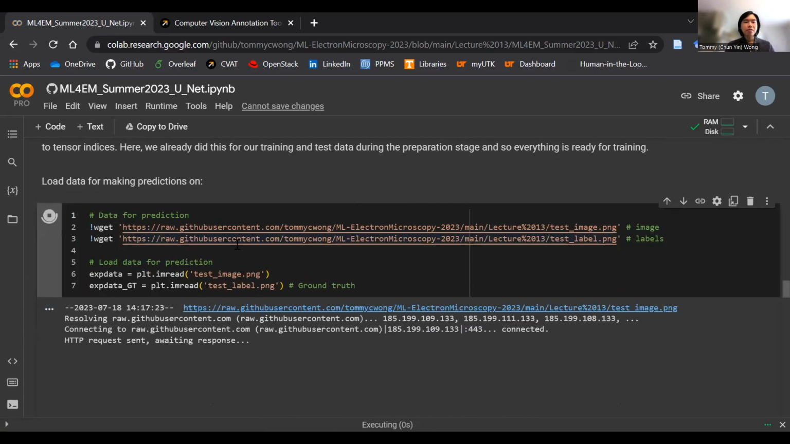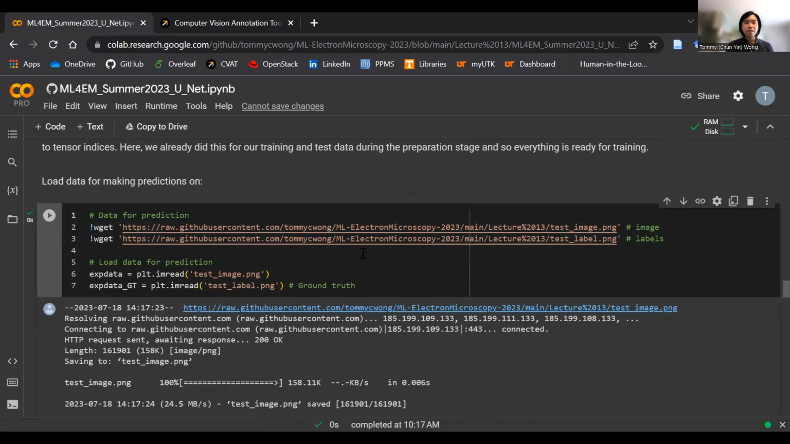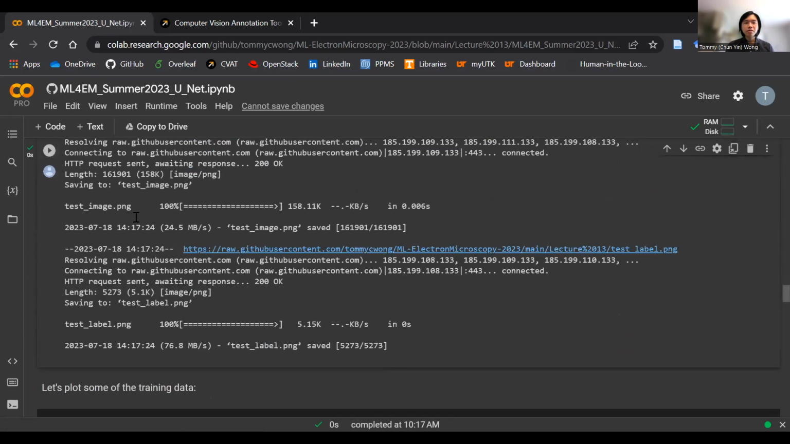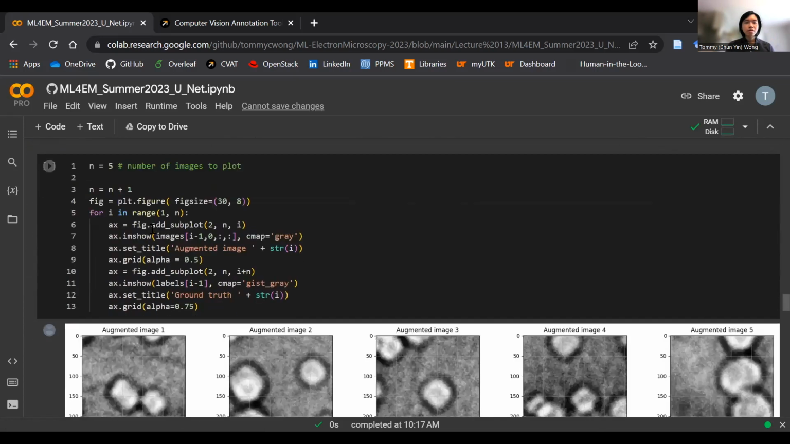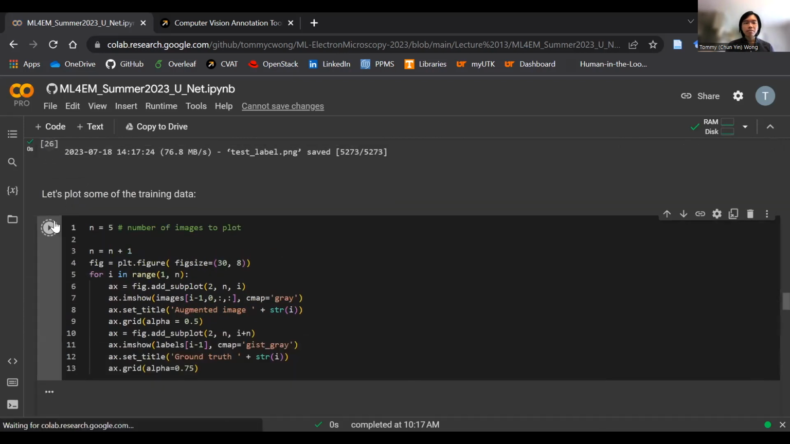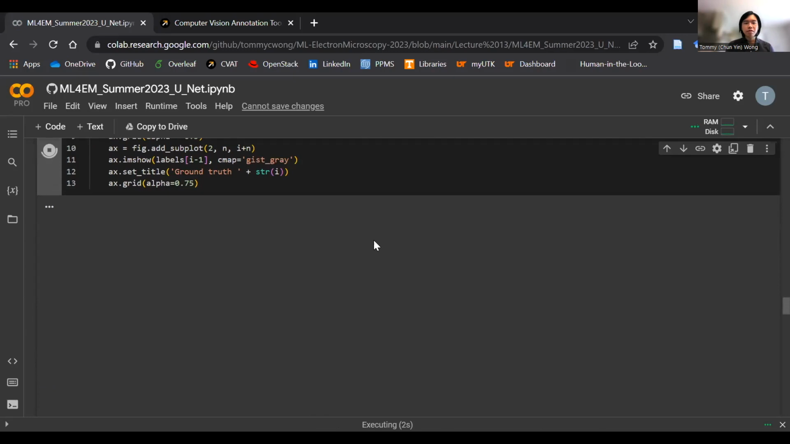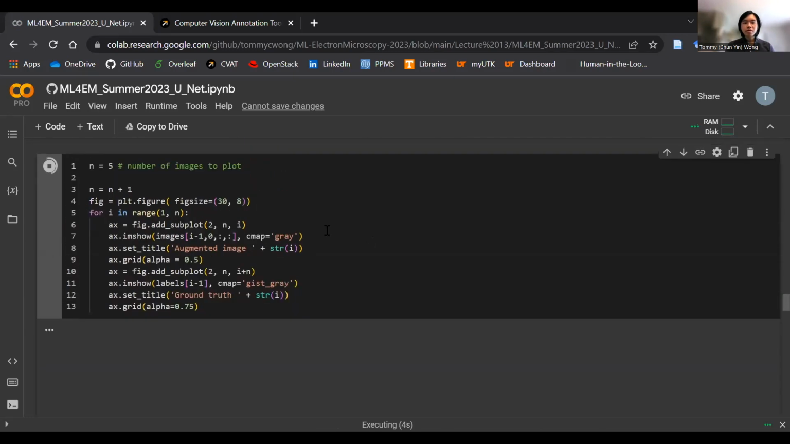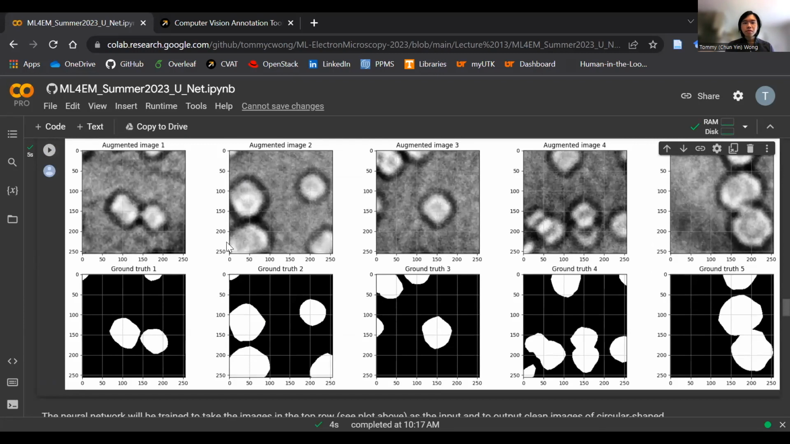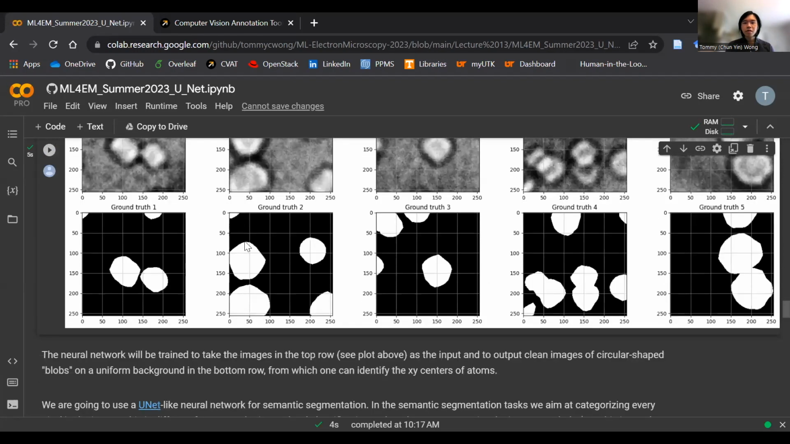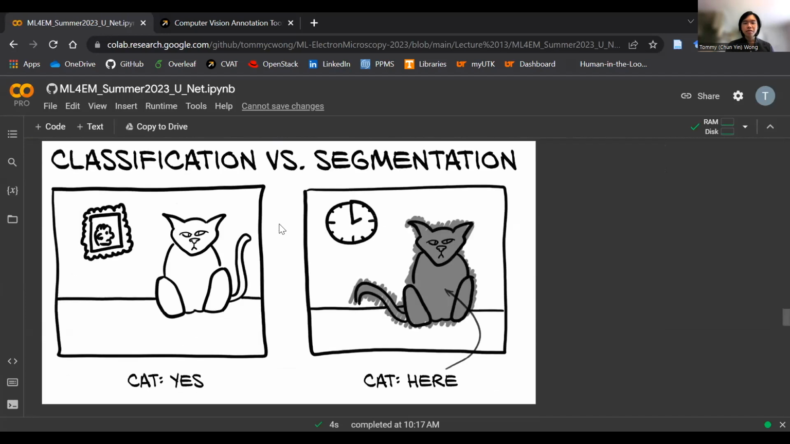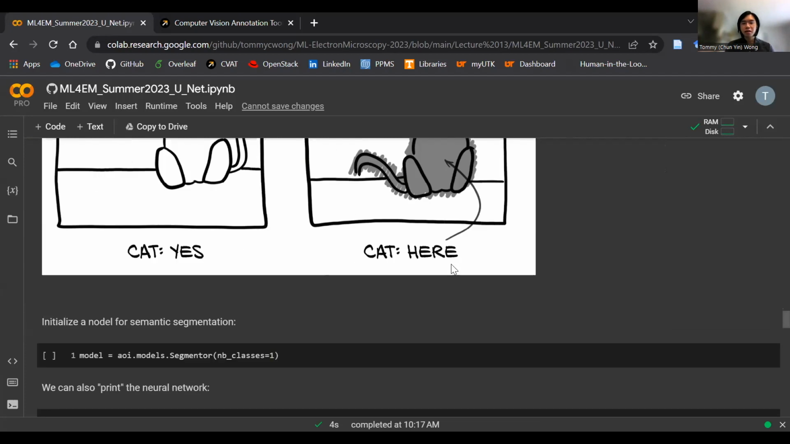Now we can also download some data for actually making a prediction on, and that's the test image that we've just labeled. Then we can plot some of that training data again and see what they look like. So 256 by 256. And here's just what segmentation means. Classification is, this entire thing has a cat, so it just shows you what it has. But segmentation gives you a pixel-wise classification, basically.